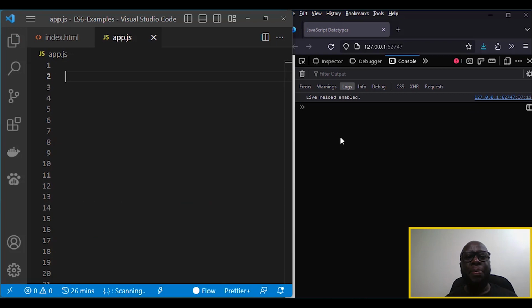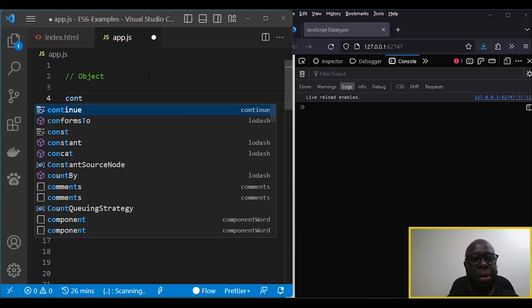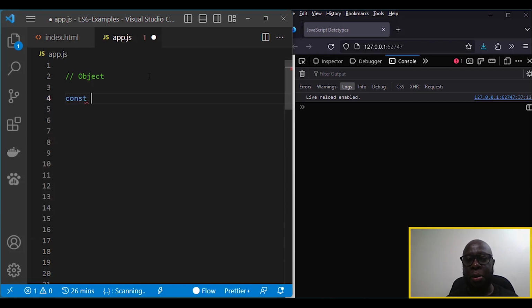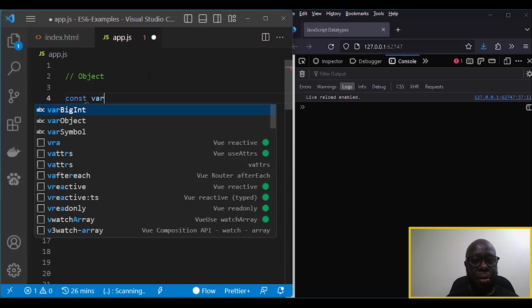Reference data types in JavaScript include the object, the array, functions, date, regular expressions, maps, and sets. So I'll begin with the first reference data type, which is an object. Objects are very common. They are collections of key value pairs where the keys are strings, but the value can be anything. So we define an object using the keyword const because we don't intend to change them. So that can be an object.